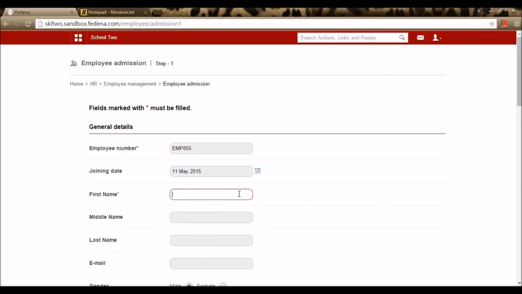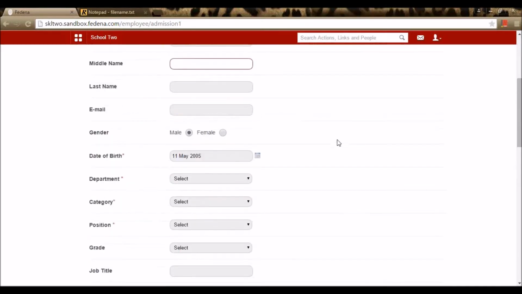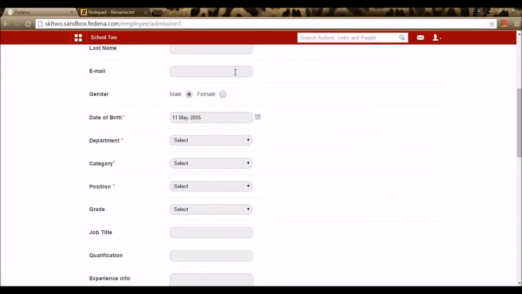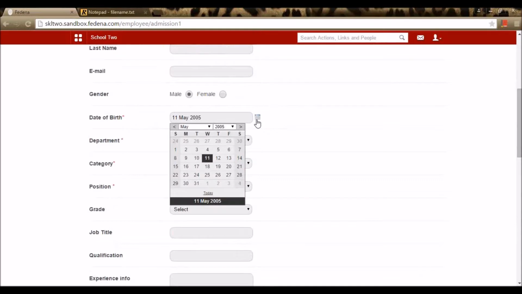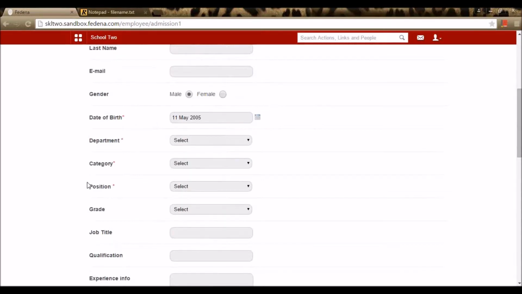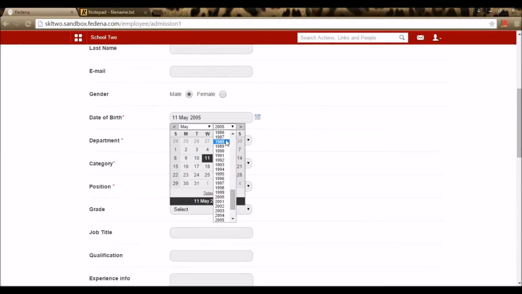Here I can enter the first name of the employee. Let me enter the first name of the employee. And I have the option of entering the middle name and the last name. Here I can enter the email ID and select the gender and birth date. So right here there are certain fields that have to be mandatorily filled in. So I'm selecting the birth date of the employee.